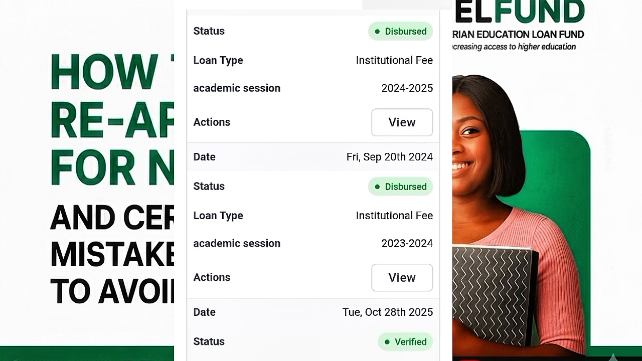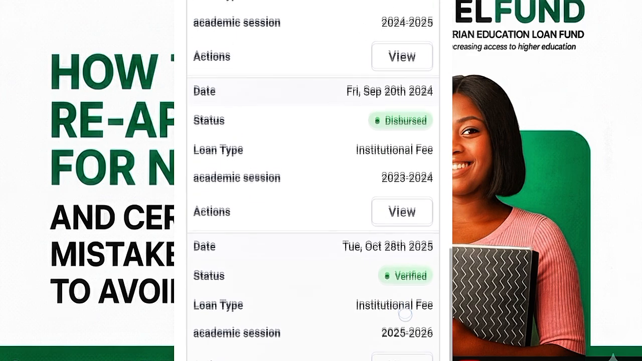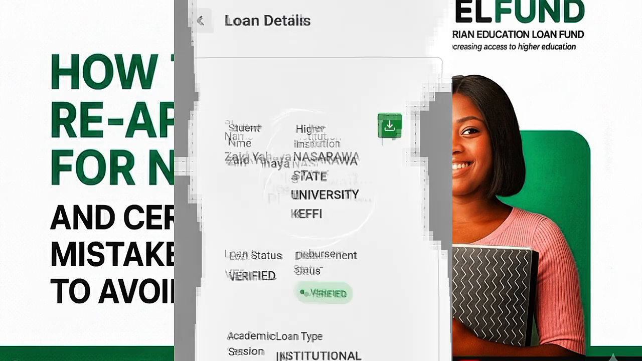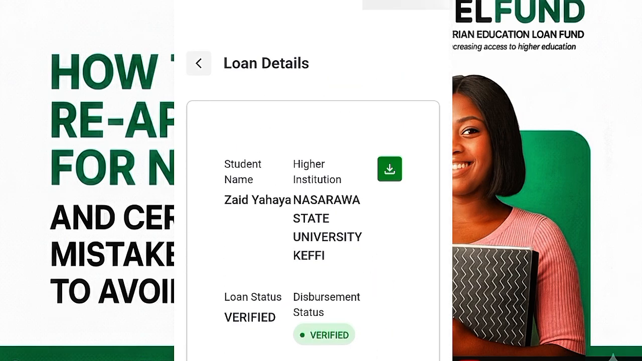Once it's showing verified, the next stage it will show is approved. For this institutional loan, it is not going to be approved, it's going to be disbursed. Because after the verified stage, the next thing I'm going to see here is disbursed. That is when the money has been sent to my institution, my school, to pay my school fees for me.